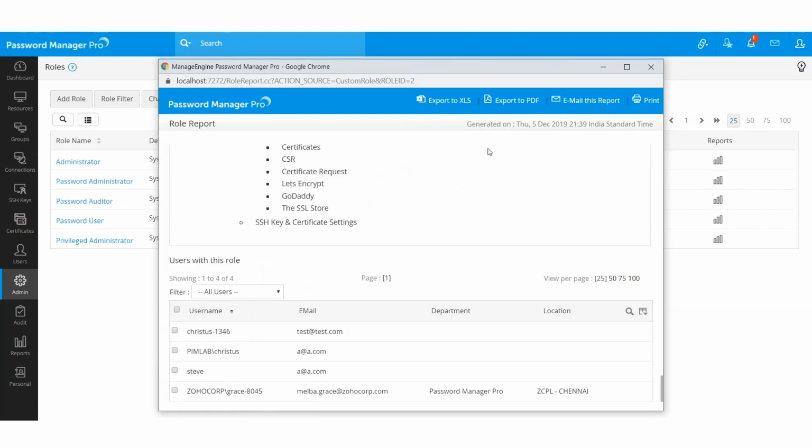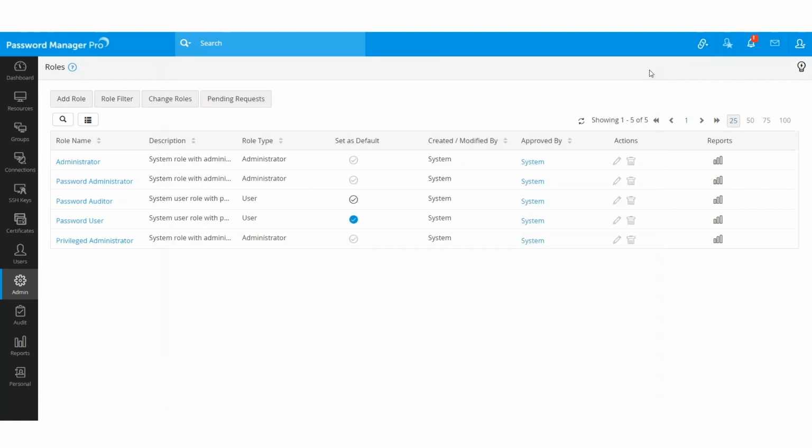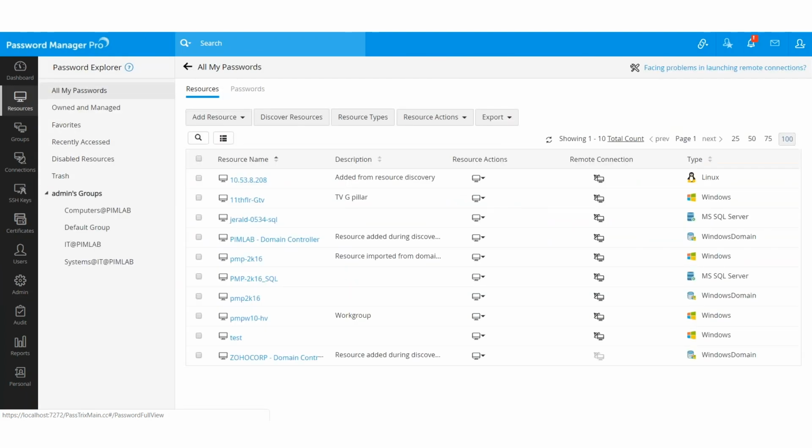So you can just export it to XLS, export to PDF, and send it to your auditor, which will be useful for the auditor to check what's going on out there, right? So about the roles. Similarly, reports are available pretty much in all areas in Password Manager Pro. You can see it under the resources section, right?